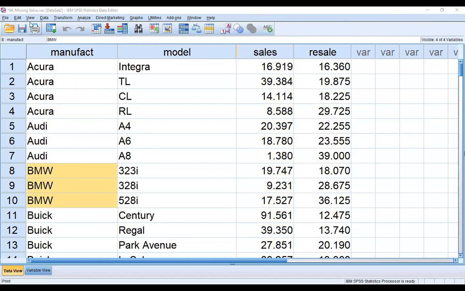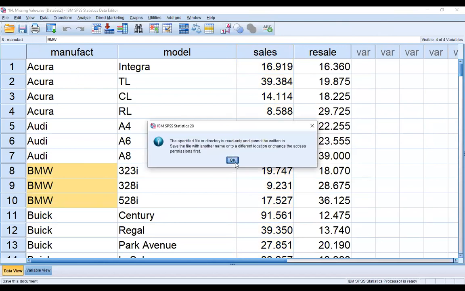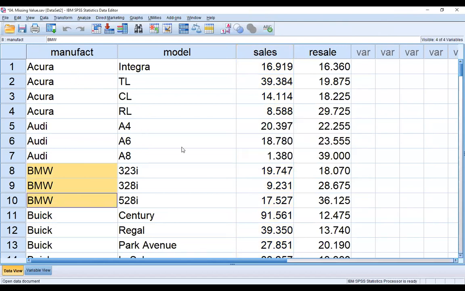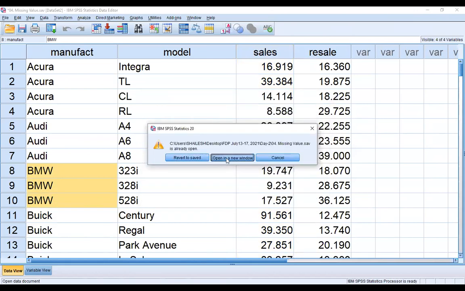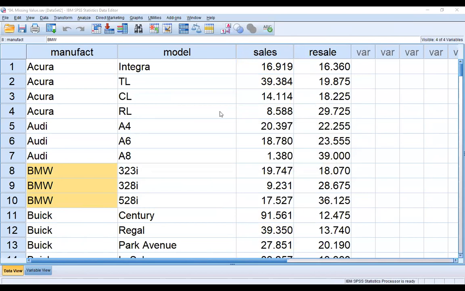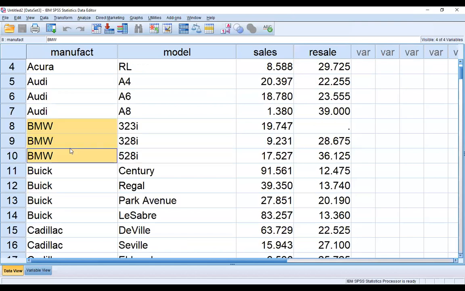Now I am opening my file again in a new folder. Now I think it is visible to you. Here there is a missing value. The BMW missing value you can see here. So what will be the missing value of BMW?